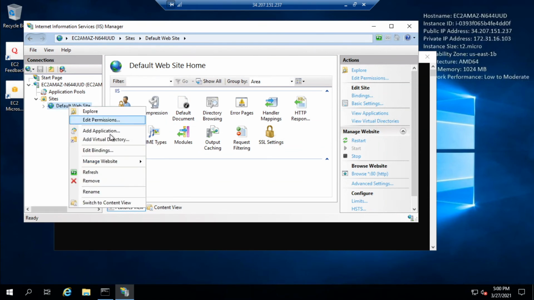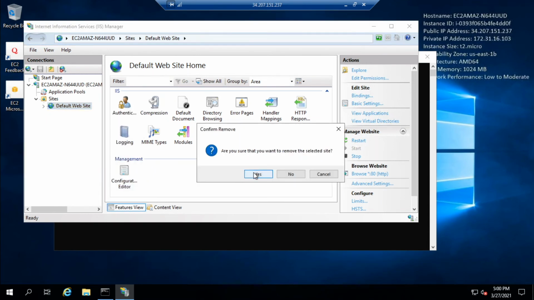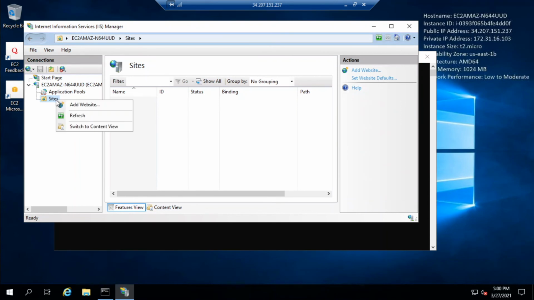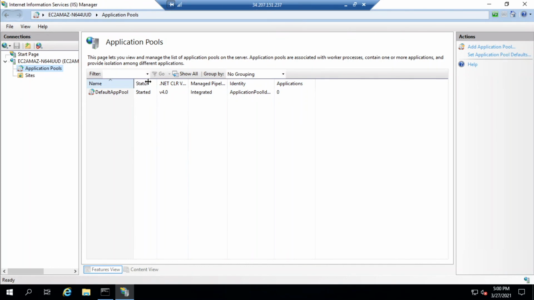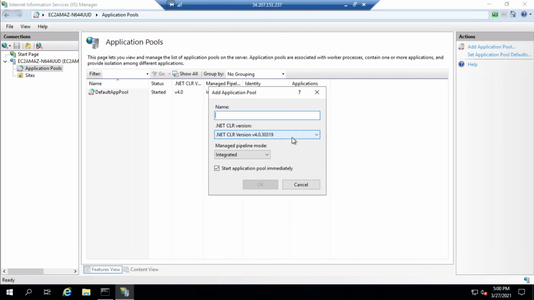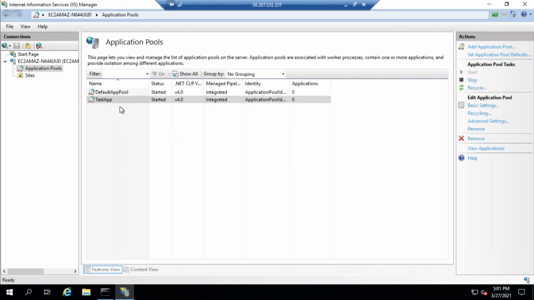So I'll delete this default. We can even use the default and put it in the same folder, but just for the sake of exercise, we'll remove this. Normally we use this application pool if it is classic .NET, like .NET Framework 4 or below 5. We create an application here, let's say test app. Then you have to select the framework version, 4 point something, and assign this application pool to the website. So that was the traditional way.